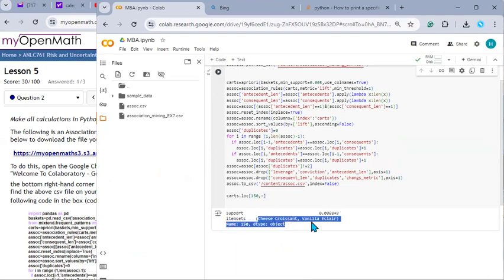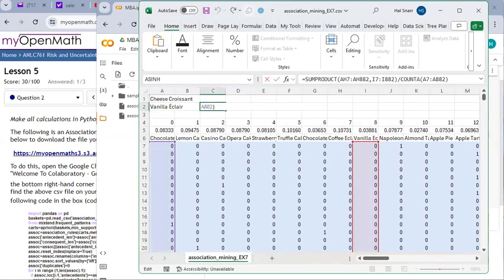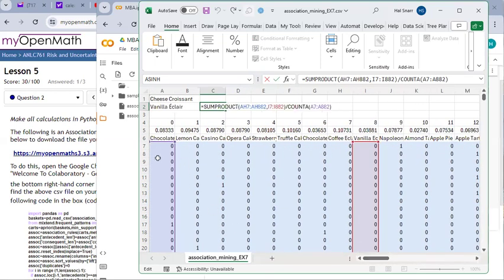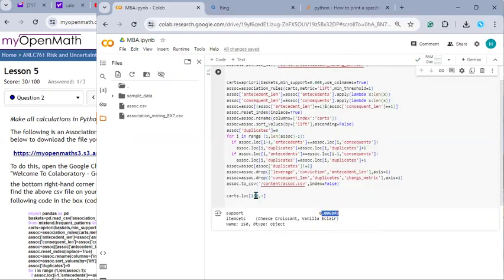Now we have cheese croissant and vanilla eclair. So now we got a probability of what? We got to do the sum product of vanilla eclair and cheese croissant, and we got to divide that by the sample size. And we get a probability of 0.006849 there. See how that works?